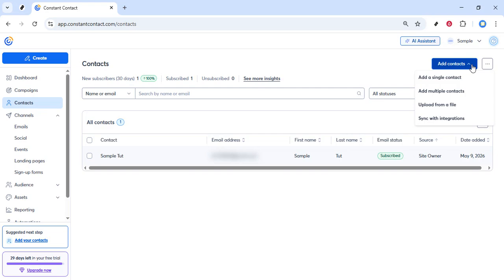Click on it to reveal a drop-down menu with several options for adding contacts. You have the flexibility to choose how you want to add new people to your list. If you're just updating your list with a few individuals, select Add Single Contact. This option allows you to manually enter details like name, email address, and phone number, and any additional notes you want to keep. It's perfect for when you have just a few new contacts to add and want to ensure all their information is correct.